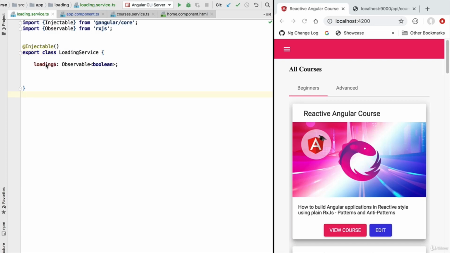Now, the rest of the application, besides the loading indicator, can also consume here the public loading observable in order to get an indication if the application is loading something from the backend or not. But more often, what the rest of the application wants to do is to simply turn on or off the loading indicator. So here at our loading service, we're going to be adding to its public API a couple of methods. We're going to call it loading on and loading off. And this is going to enable us to turn on and off the loading indicator at any moment from anywhere in our application.